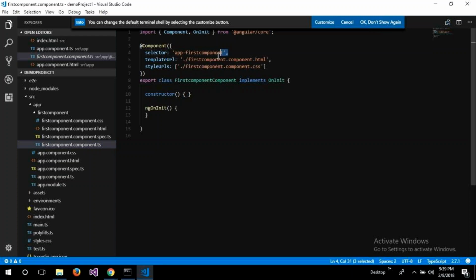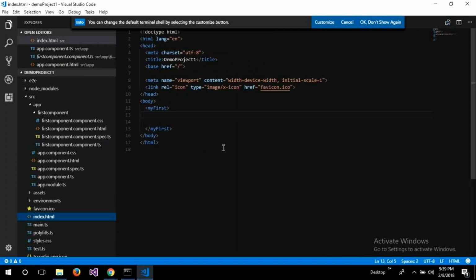We used a selector which was app-root inside of index.html, right? So like we can create some other page, I mean some other HTML, and we can write the selector tag. Yeah, so this is what you did here. So you can save it, and you can see the changes in our first component.